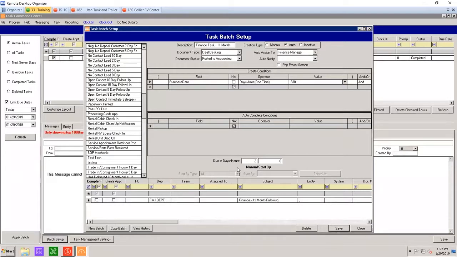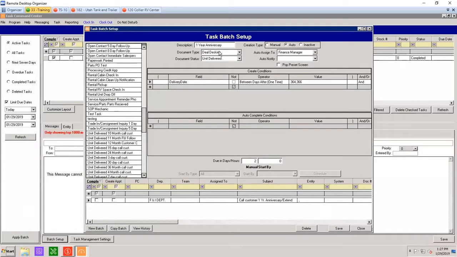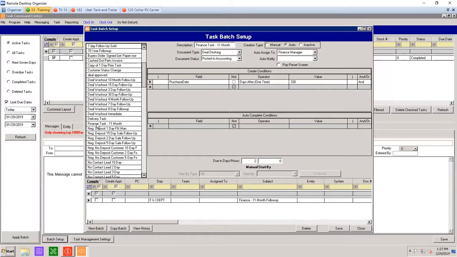So that's it. Once I hit save, I now have a task in the system. I can look at it over here on the left. It's going to be my finance, I forget what I call it now, finance 11-month follow-up. Here it is, finance task 11 months. So now that it's over here on the left, it's going to be a part of that schedule. And again, you're just going to be closing out deals like you normally would. It's just that based on that purchase date, we can now create a task that pops up 330 days after that purchase date.